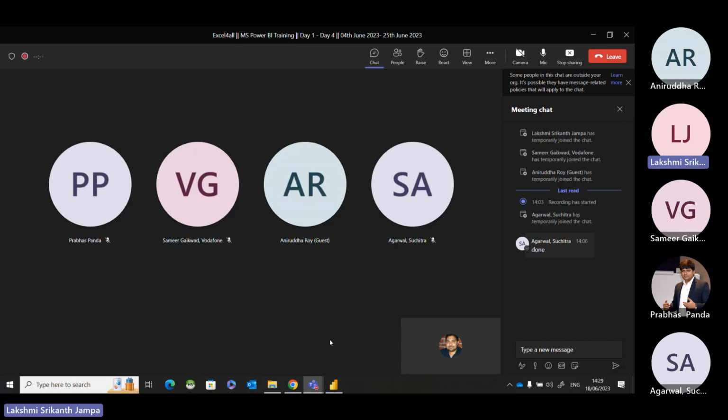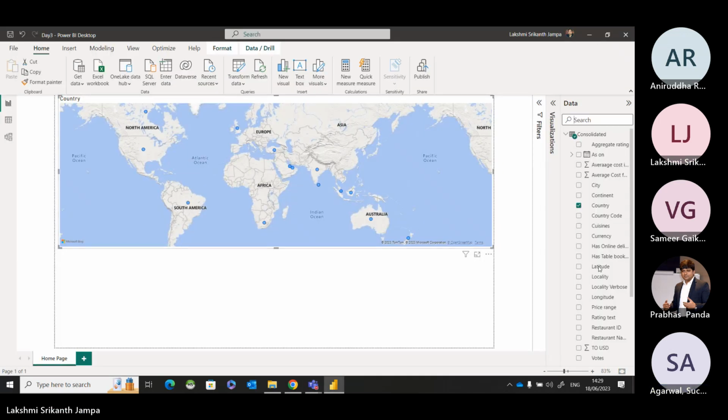Okay, Suchitra, can you confirm? I don't hear or see anything on the chat. Yeah, it's coming for me. Now you could see that there are more number of bubbles coming up here. These bubbles denote each one of the countries coming up from your tables. Now let's leave this portion here. Let's say, when I click on India, you're not going to see anything over here.